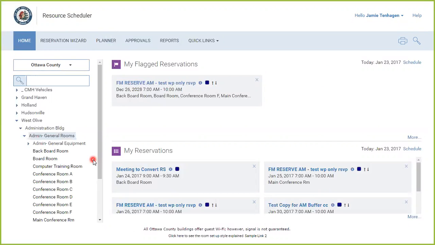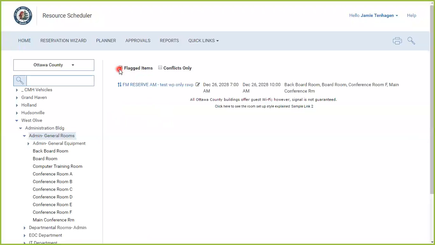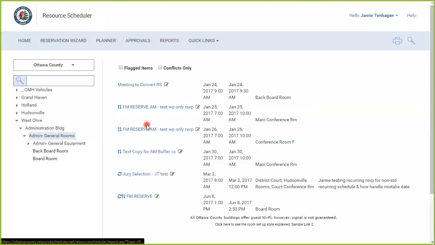That More screen can be very helpful when you have received maybe a cancellation notice or a decline notice from a room administrator, by quickly just going to the list and selecting this flagged item box.